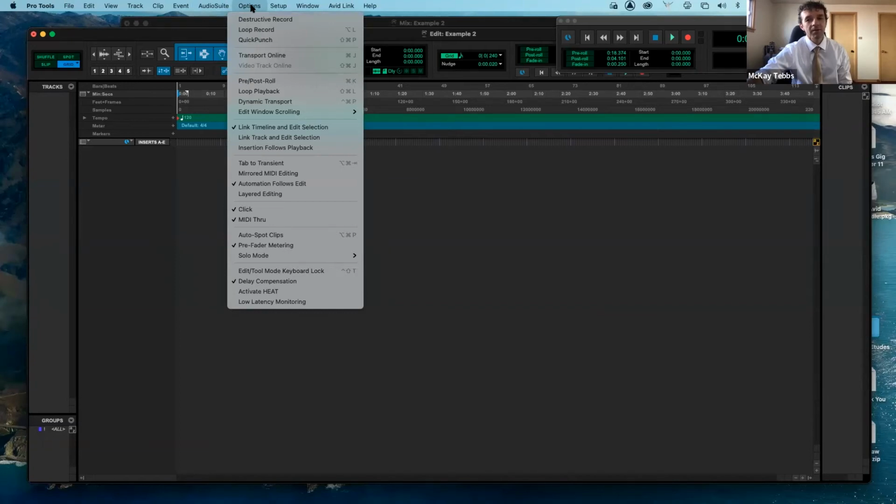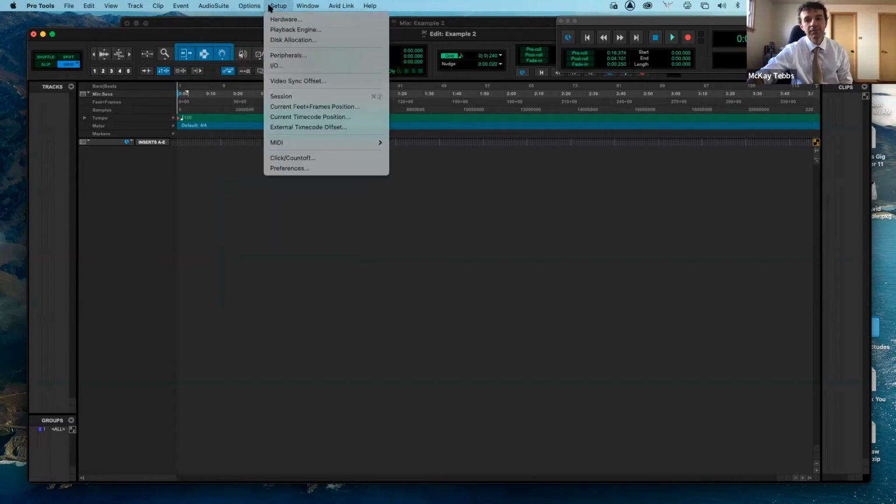Options creates different options in the windows that you may or may not want, like pre and post roll for when you're recording, or loop playback, or loop record. These are different options for ways of doing things inside of Pro Tools.